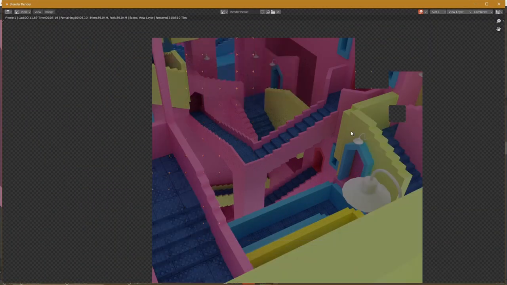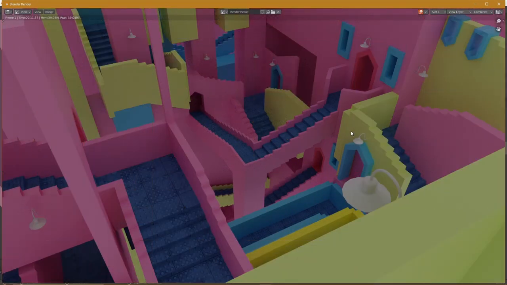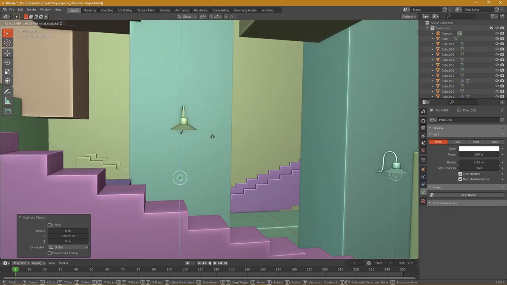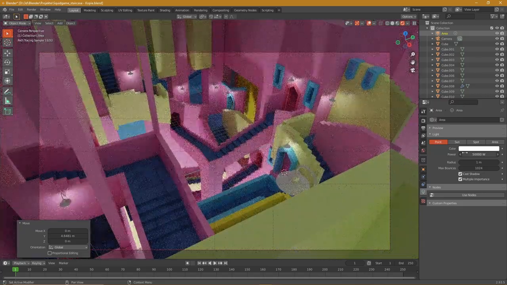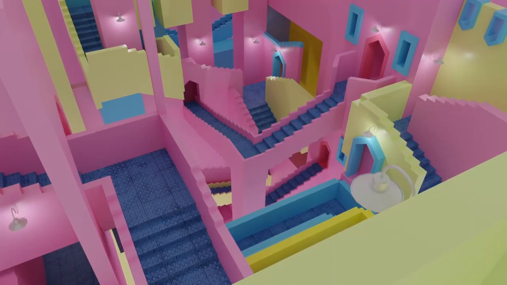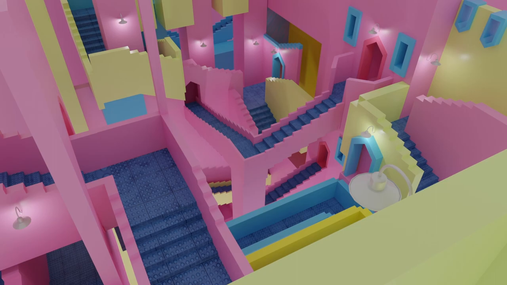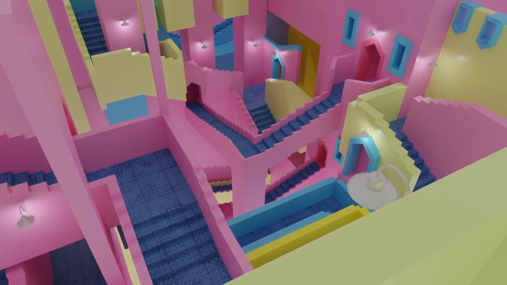After that, the scene was already looking pretty good, but the lighting was still missing, and so I added a point light and placed it under all of the lamps. And on the bottom of the scene I added this big light, which made it look a lot better. And with that the scene was done.